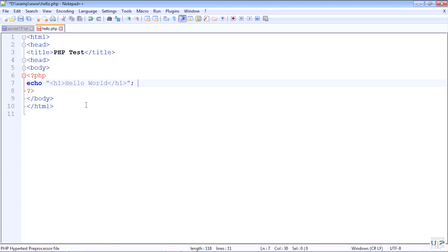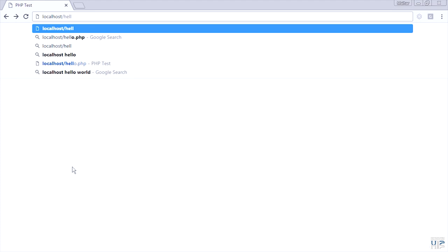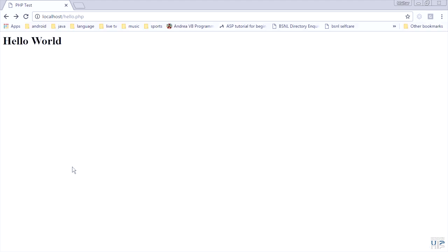Okay, so perform this, save this file, start your web server, and now open the browser and visit this page. So the web server is running. I am just giving the URL as localhost/hello.php, and I should get the hello world message.